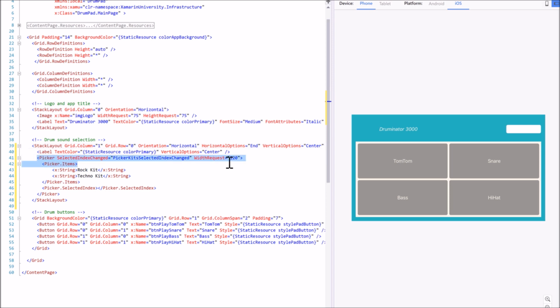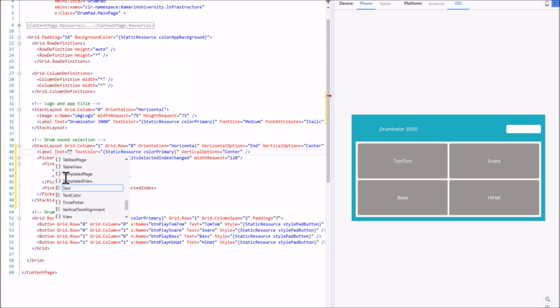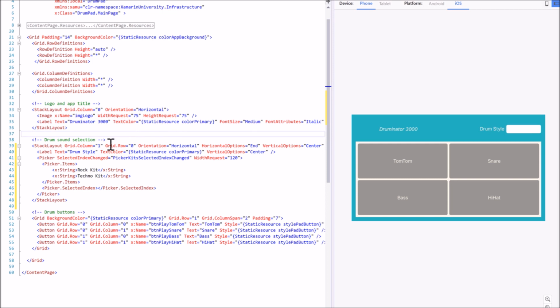Very often this is used with data binding, but it doesn't have to be. In this case, I'm just going to add some string values. Now for our label, I think we need some default text here. Let's set that. So I'm going to set the text property, and this is going to be our drum style for our drum sounds. It allows us to change between different drum sets. And our picker, we have our values in here, but we don't have a default selected value. So I'm going to set the selected index as 0.